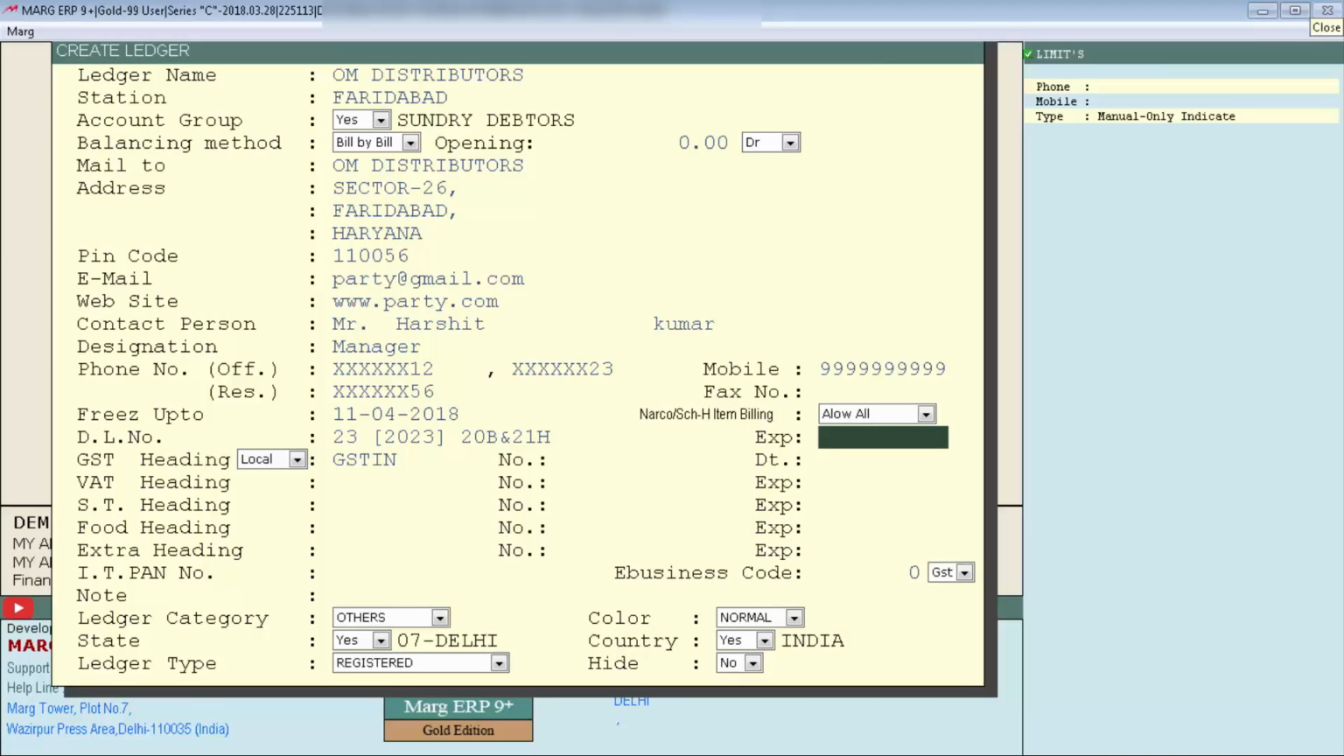Then is expiry. In this field, you can mention the expiry date of the DL number. Next field is GST heading, which means you will select for which party or supplier you are creating the ledger, that is local or central. By default, this field is set at local. And if you want the software to ask you the type whenever you generate the bill of any party, then set ask local. If the party is local and if it is of central, then set ask central.